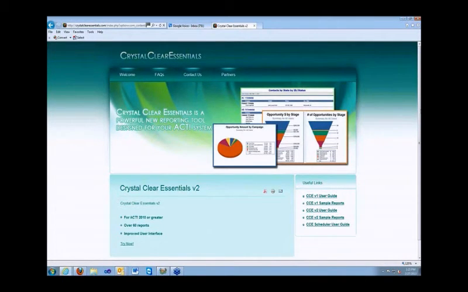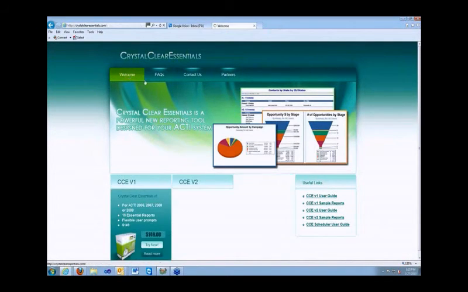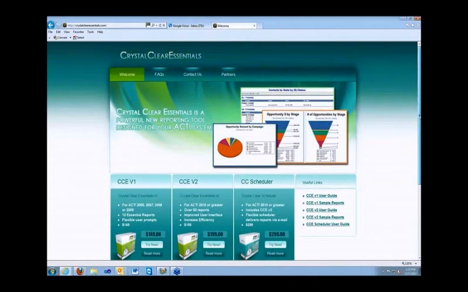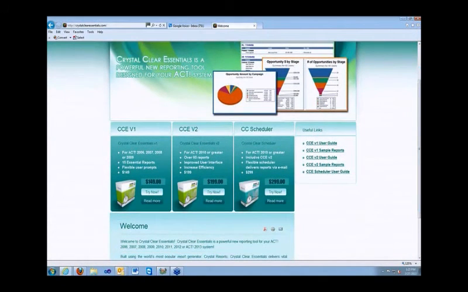Can we tell them about the new version or not yet? About the scheduler, you mean? Yeah. Yeah, we can tell them about the scheduler. It's pretty close, actually. And you're going to see that if you go to crystalclearessentials.com. Stan, do you want to talk about it, or Steve? Sure, yeah, I'd love to.